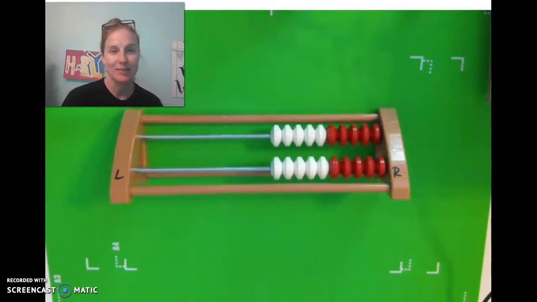Hey guys, welcome to the last task in math this week. Our learning target is that we can add using what we know about 10 as part of our strategy.